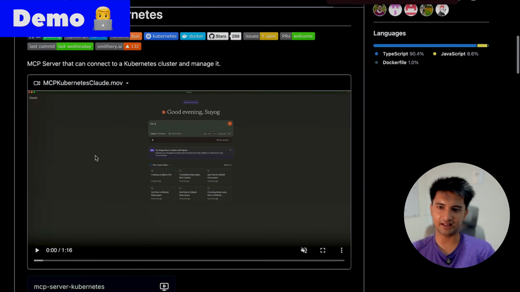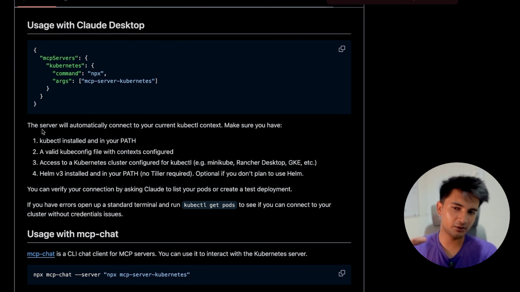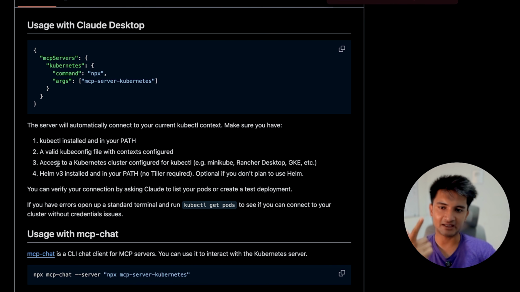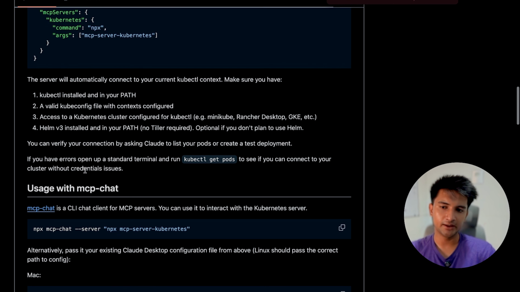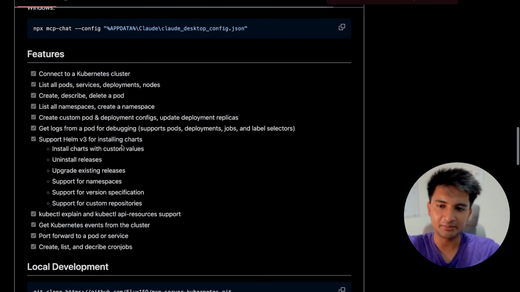So this is the Kubernetes MCP server. If you read this GitHub README section, you can see for this server, you need to have kubectl installed. You also need to have kubeconfig configured, and you need to have access to your Kubernetes cluster. You need to have Helm installed as well. I don't know why, but that's okay. So features are all these features. You can connect to a Kubernetes cluster, you can list pods, describe pods, delete pods, etc. Let me show you a demo.